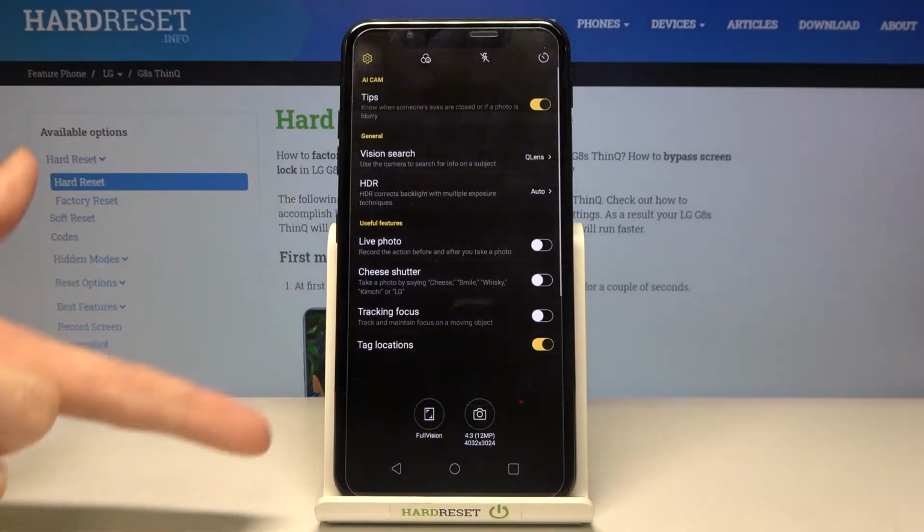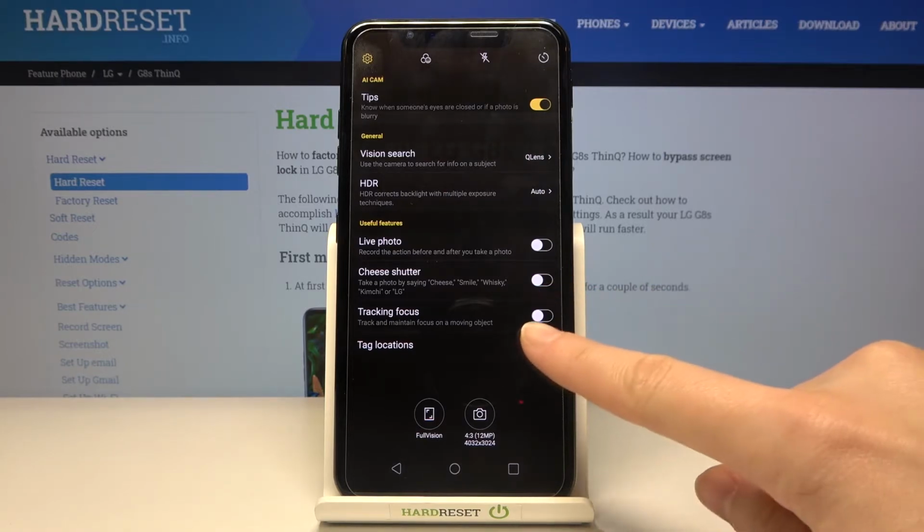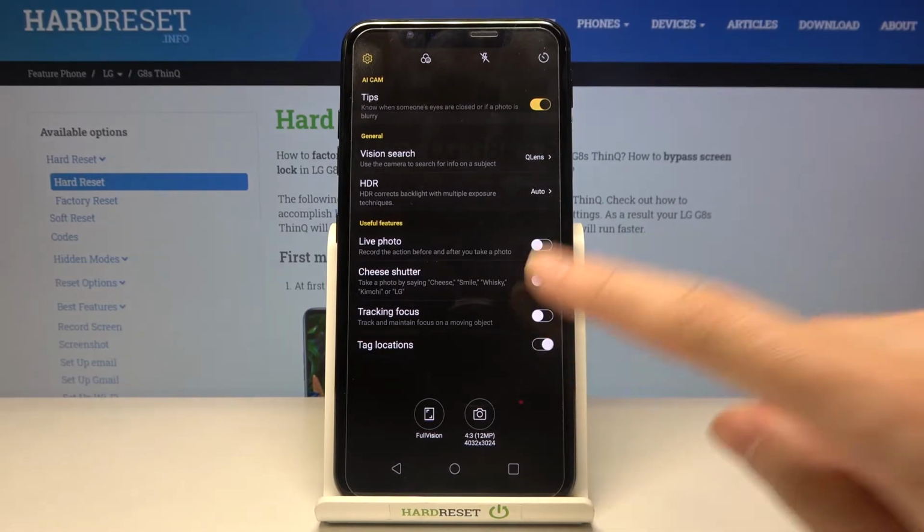When we tap on it we can open the advanced camera settings, and here we have the tag locations option, so it allows us to save the information about the place where we take a picture in the details about it. By using this button we can easily turn them off and turn them on like that as we need.